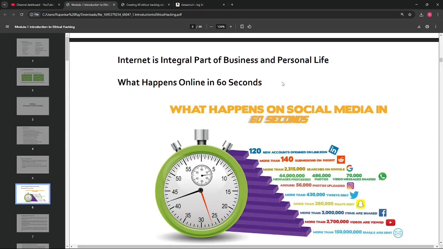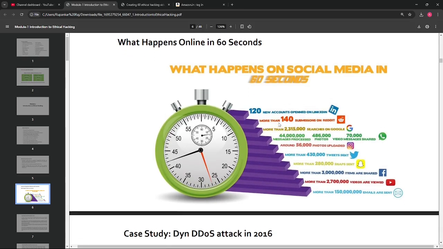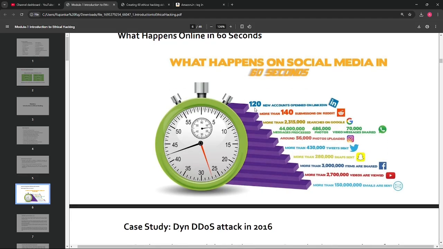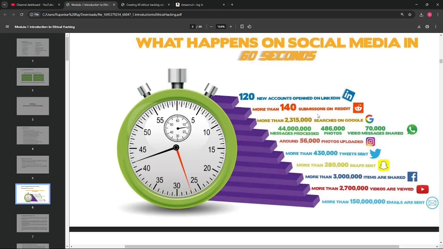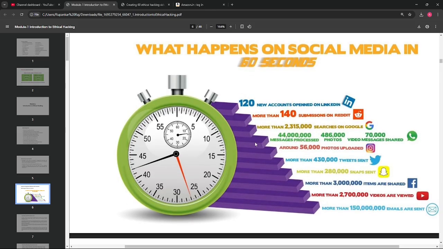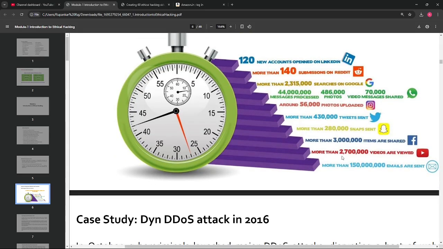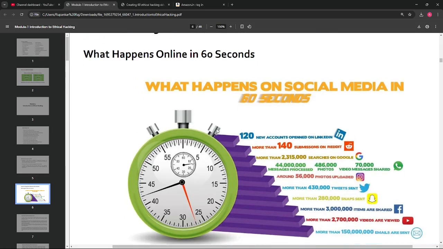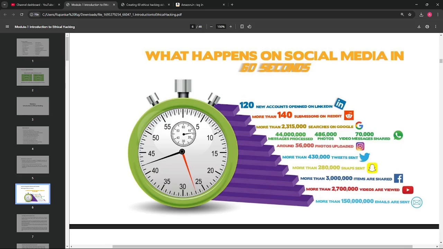Right now the internet is a very integral part of everyone's business and personal life. So what happens online every 60 seconds? In every single 60 seconds, around 120 new accounts are opened on LinkedIn, more than 140 submissions are made on Reddit, and more than this many videos are viewed on YouTube. Even right now you are on YouTube too. 4 lakh plus tweets are being sent by multiple Twitter users. Around 56,000 plus photos are being uploaded on Instagram, and a lot of other social media is also available. All these things are happening in only 60 seconds. So in a whole day, a lot of our data is being transferred here and there.